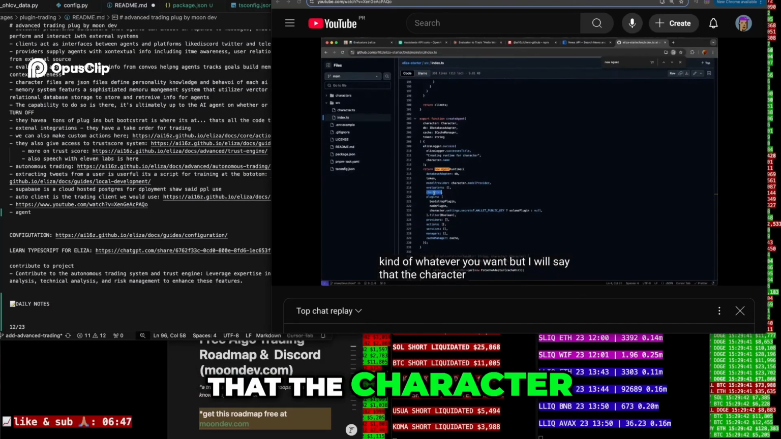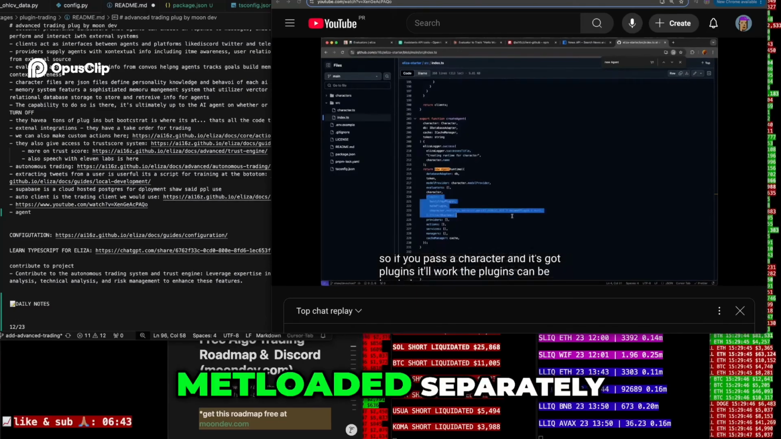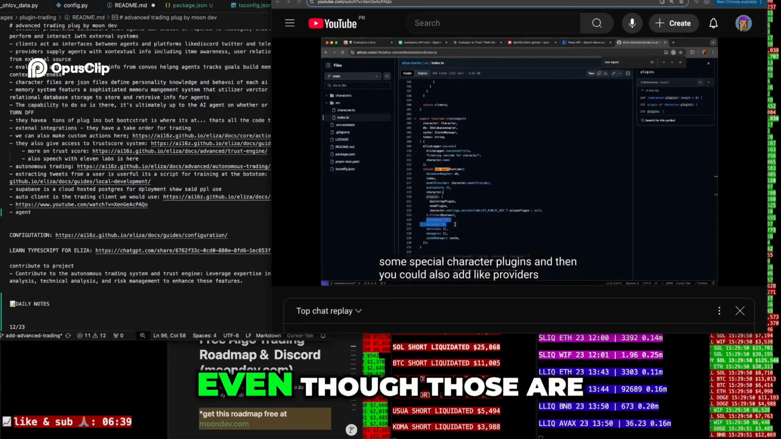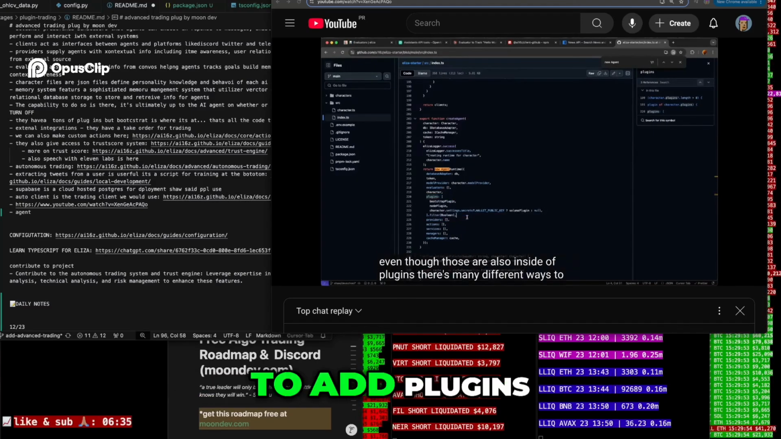But I will say that the character plugins can also be loaded dynamically. So if you pass the plugins into the character, it will work. The plugins can be loaded separately. You can see that there are plugins for all characters and some special character plugins. And then you also add providers, action, service managers, stuff like that, right? Even though those are also inside of plugins. There's many different ways to add plugins.